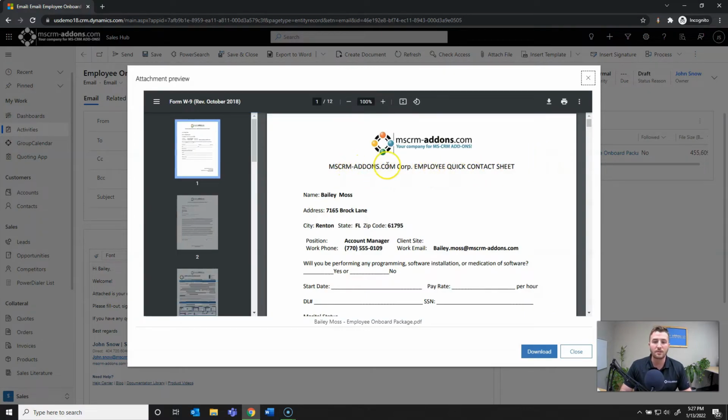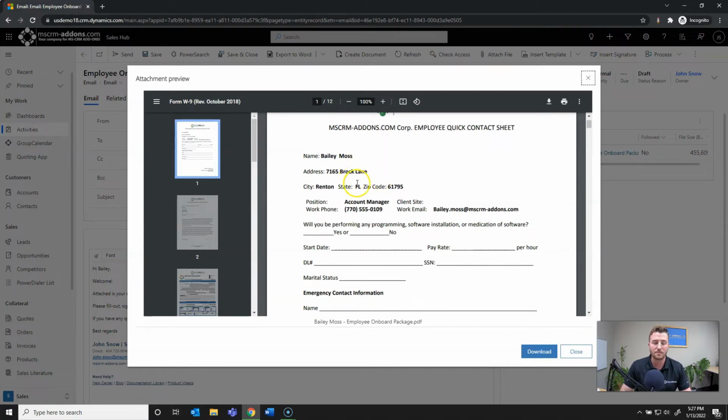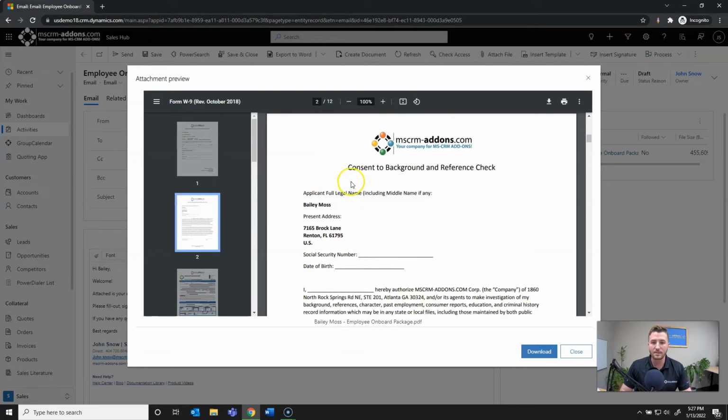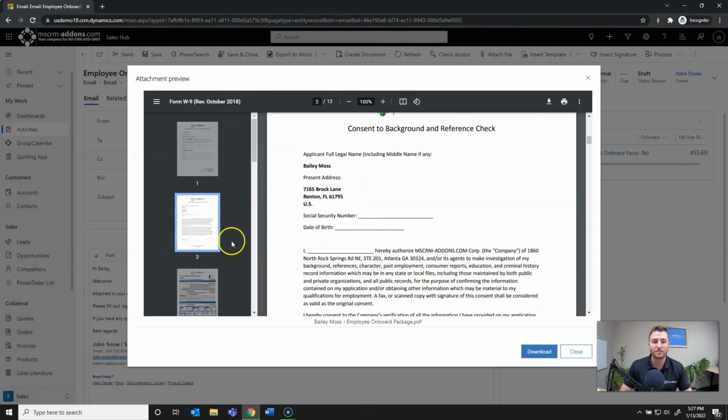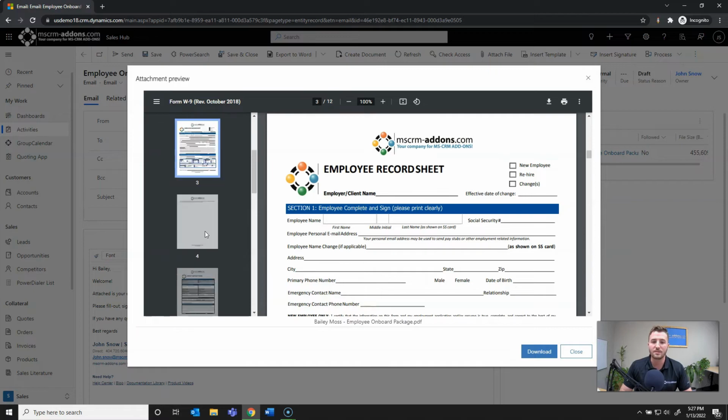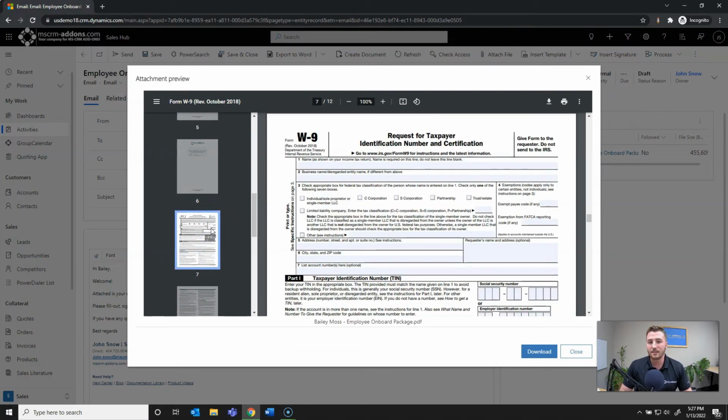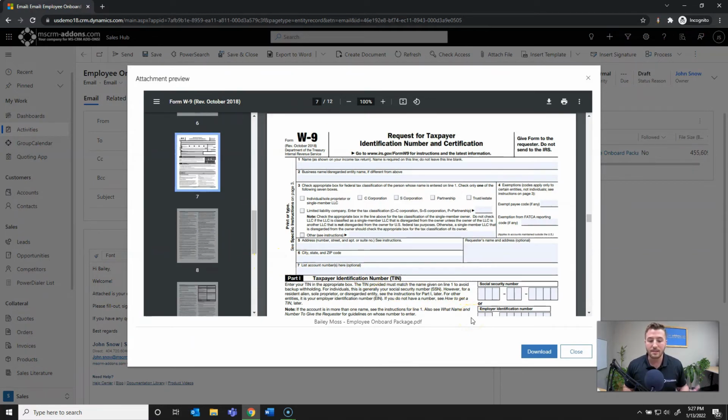And so yeah, it's included everything I selected. So here's that employee quick contact sheet, dynamic, bringing in some simple information. Here's that consent to background and reference check, also including some dynamic information. And then we get into our static documents, which is the employee record sheet. And then finally, that W-9 with instructions. But yeah, that's pretty much it.